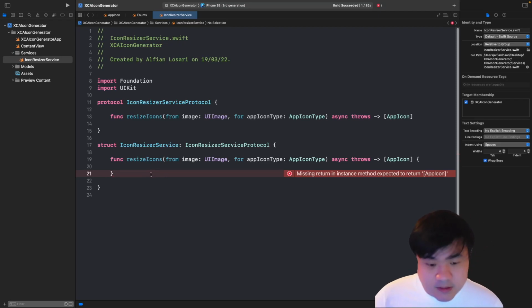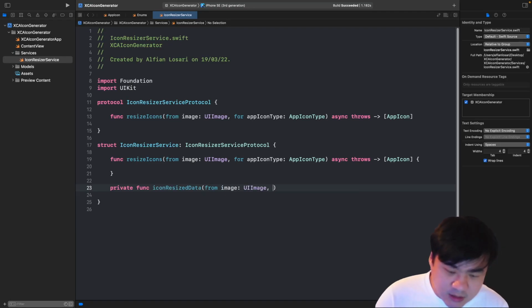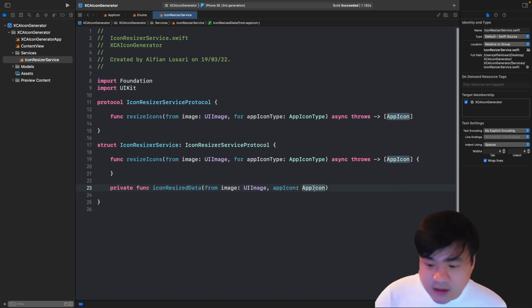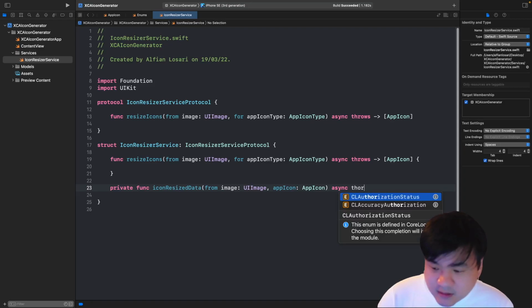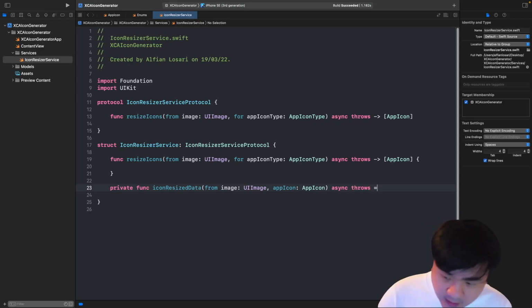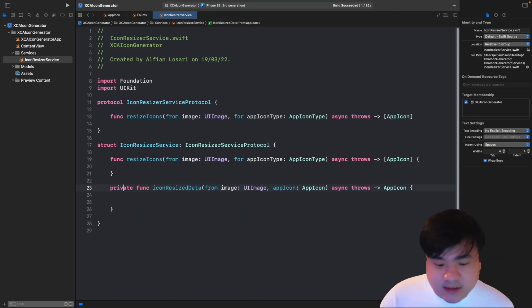Okay, now let's implement this icon Resize service. Before I implement that, I want to create a private function, and I'm going to give it a name of resize icon resize data. So here from image, UIImage, this is the original image, and this is the app icon. This app icon that is being passed in here doesn't have the image data yet. So we are going to resize it in this method. Let's make this async throws as well, and it's going to return the app icon containing the resized data.